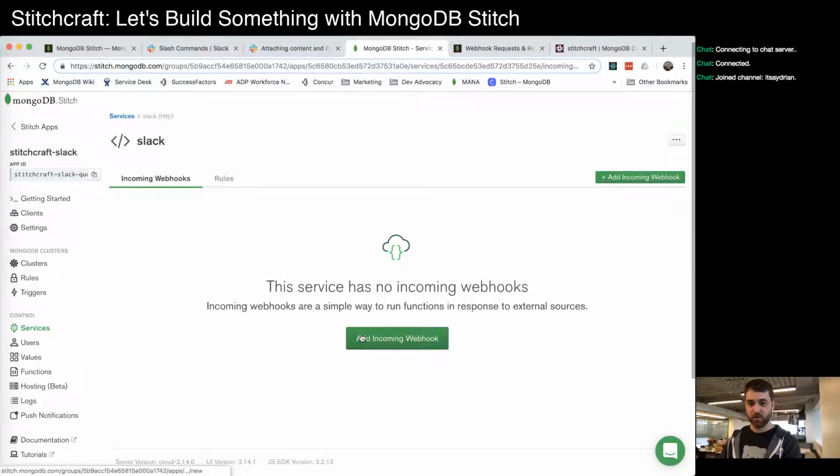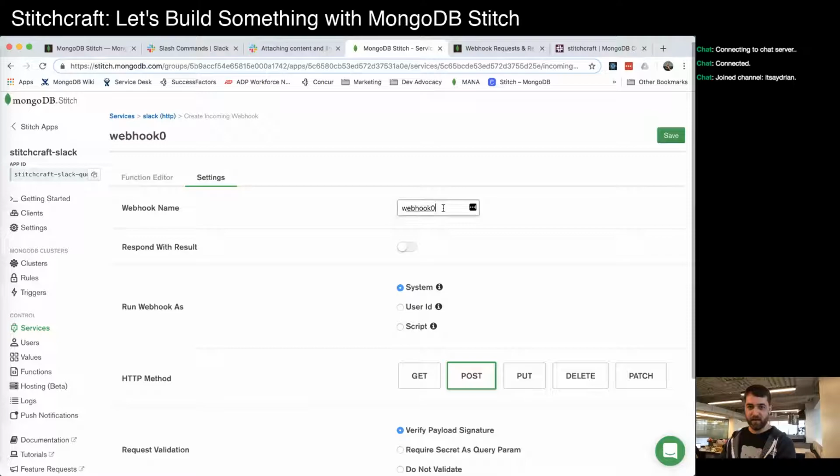And in here we can add an incoming webhook. And I'm going to name the webhook the same thing as the Slack command, just for simplicity. So I'm going to call it Pokedex. And then I'm going to tell it to respond with the result. Now, whenever you do a response for the Slack, it's expecting like a 200 OK and then a body. And while we could do all that ourselves, we have this nice little option to just kind of respond with the result. I'll show you the other stuff here later.